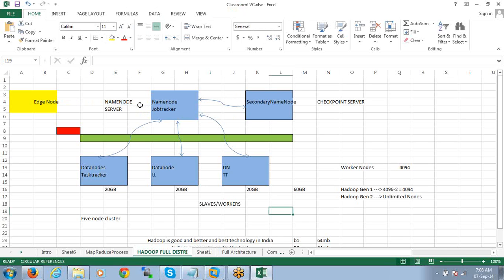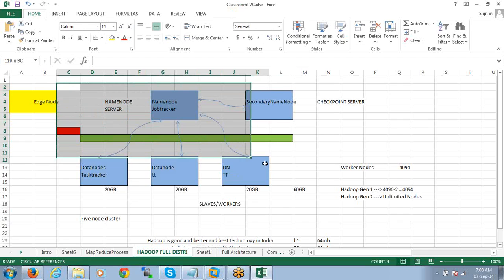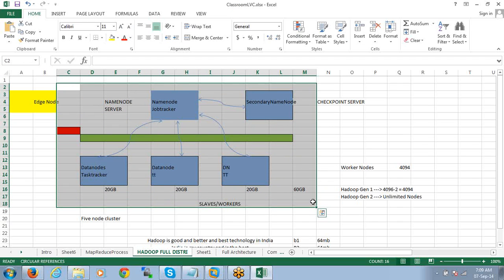Okay, not this one, of course. This is some other thing. Only the one which I have highlighted here. So there will be a total of 5 nodes, in which one node will act as the name node server, or you can say the master server. One node will act as the checkpoint server, or secondary name node server, and the remaining 3 nodes act as worker nodes. Each node contains a data node and task tracker.